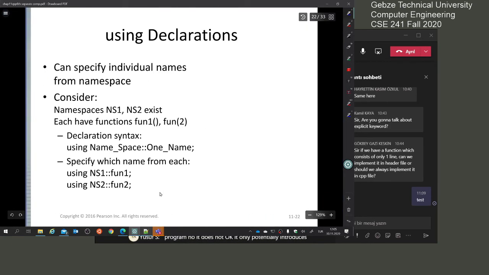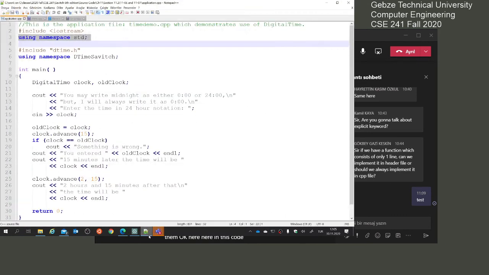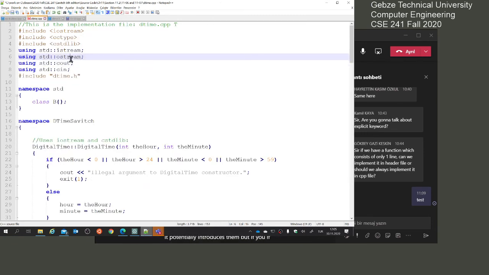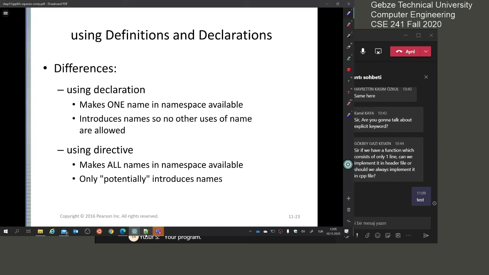Here in this code, when you say using namespace std, only cout, cin, and these stream insertion operators will be included from this std. It potentially introduces them. But if you include the header, iostream, ostream, and cout and cin are definitely defined in your program. They are definitely defined. So that's kind of the difference between them.